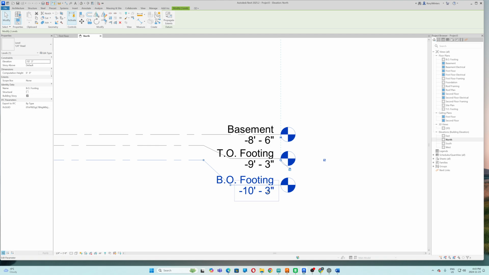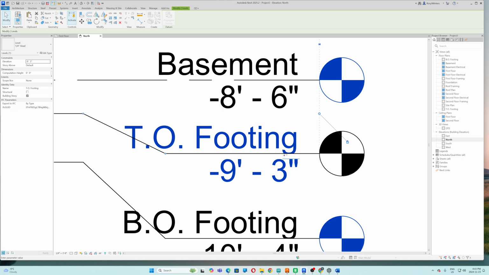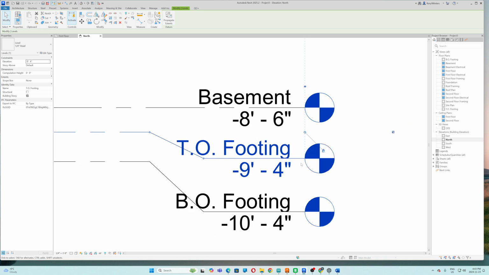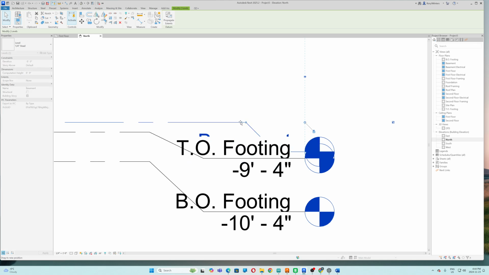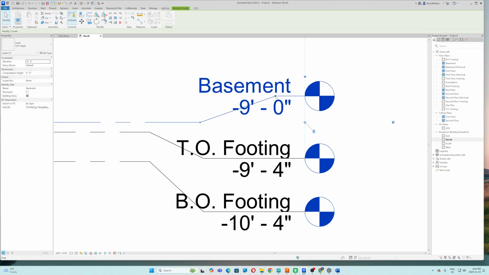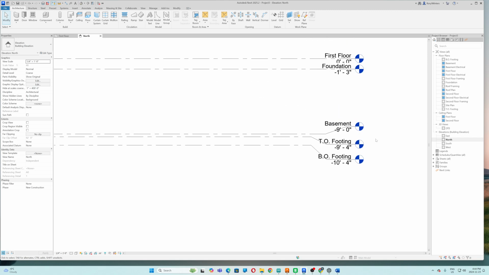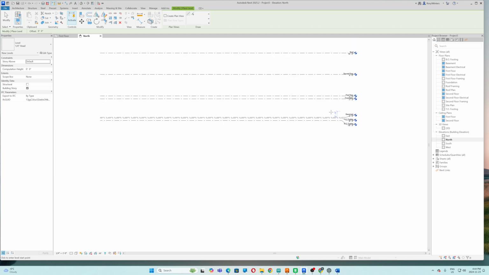Instead of having this 3 inches, we're going to make it 4 inches, so the math works out a little bit better. Let's zoom in. The reason I'm doing that is so the bottom of the footing and the top are going to be 12 inches apart, and then on top of that we're going to put the basement floor. So if we now change this to -9, the basement floor is going to be 4 inches above the footing, and then we're going to add one level, and that's going to be the windowsill height.